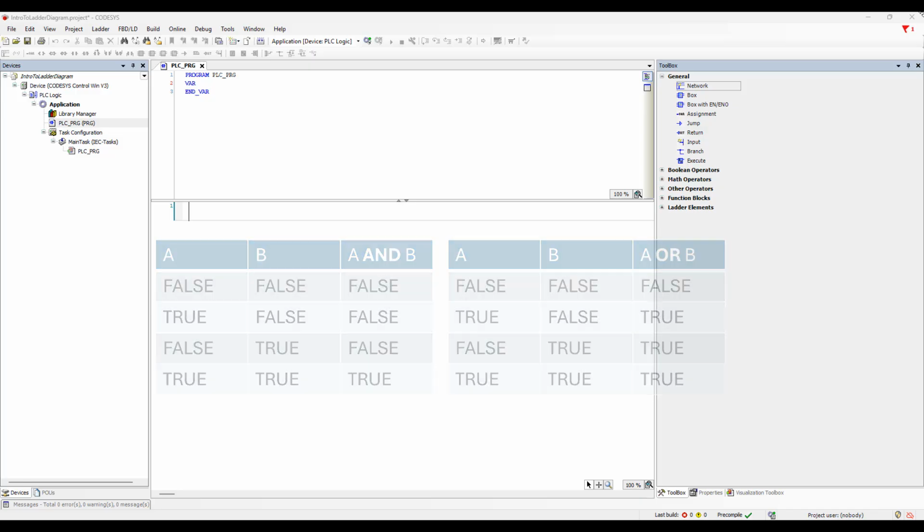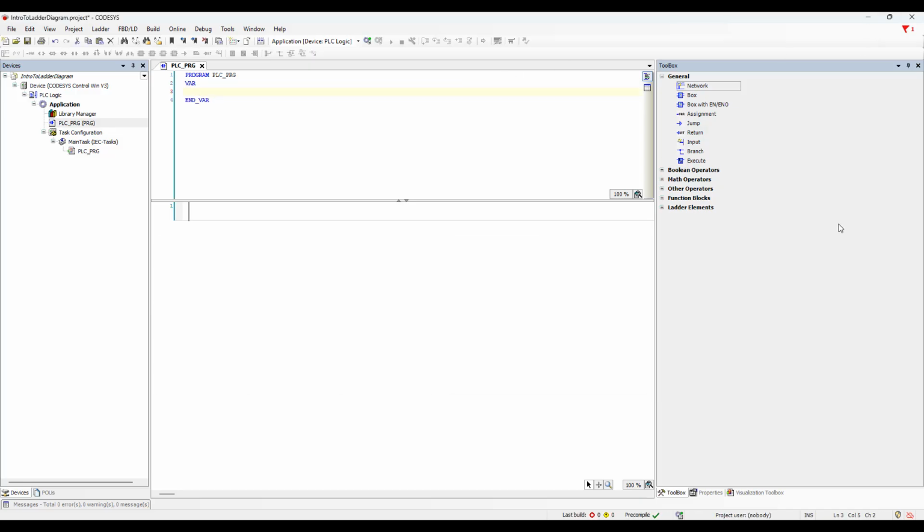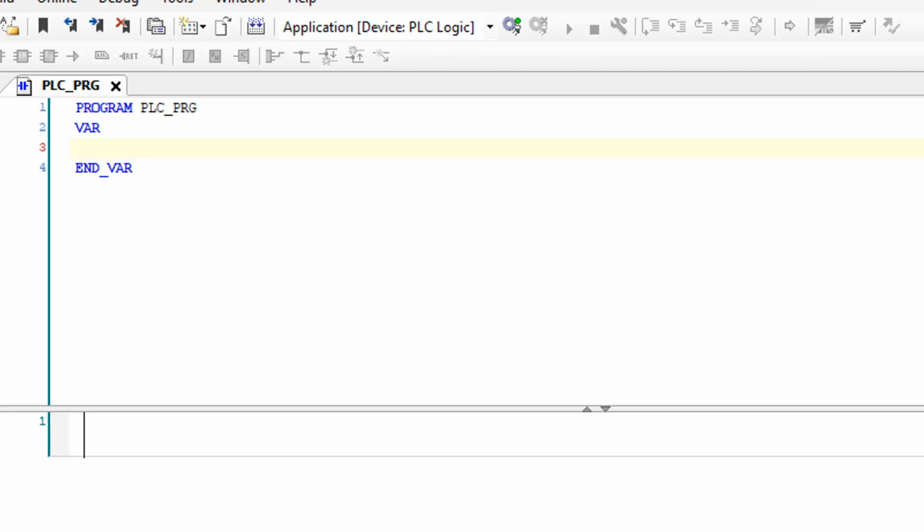Let's jump into it. In an empty CoDeSys program, I will create three variables. The first one will be input A, input B, and output C. These three will be our variables for our examples here.